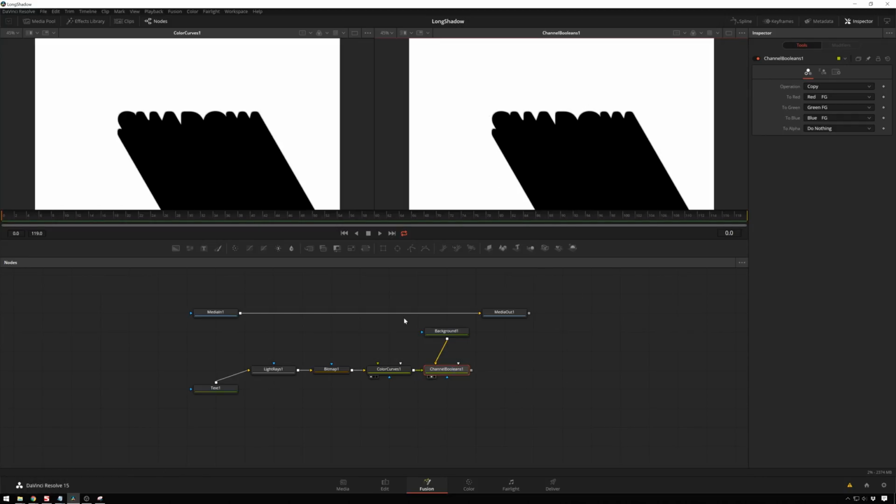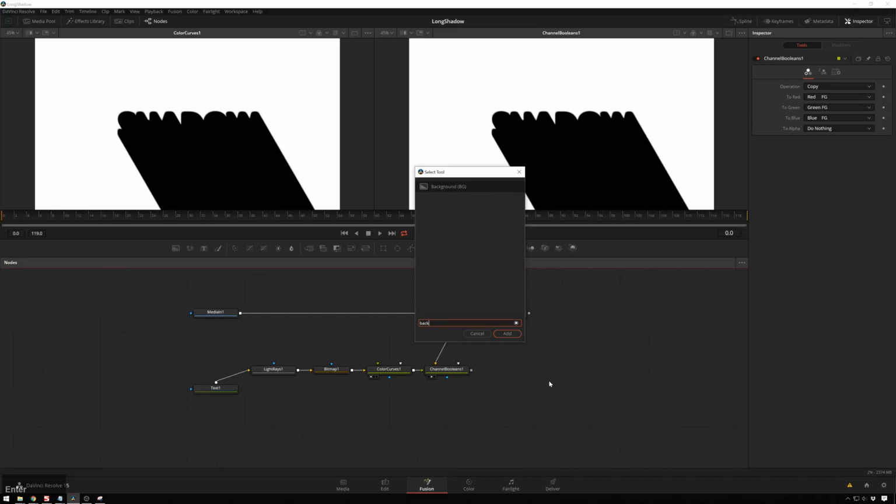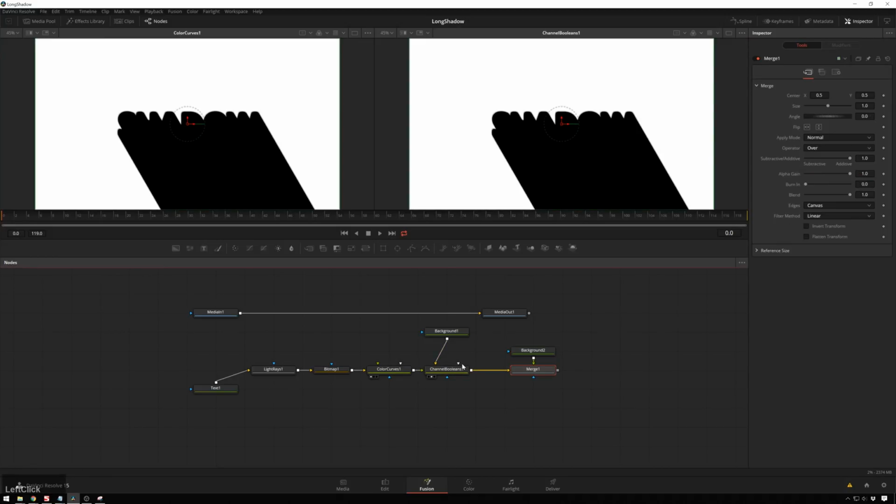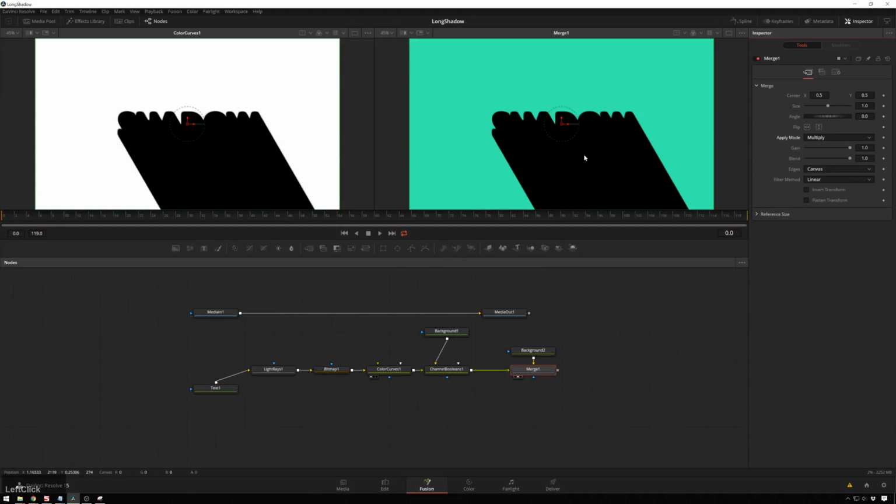So now we've basically got our shadow the way we want it. So we can just merge these two back together. So add down a background. We'll make this just some fun color. And we'll merge these two. And if we view that, hit Control T. Now you can see our shadow's overriding it. So we need to change this to multiply. Now it's multiplying our shadow over top.